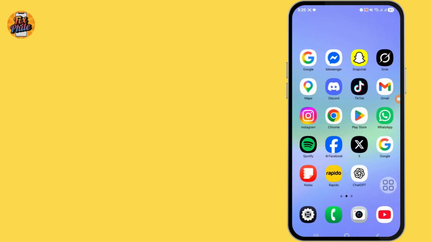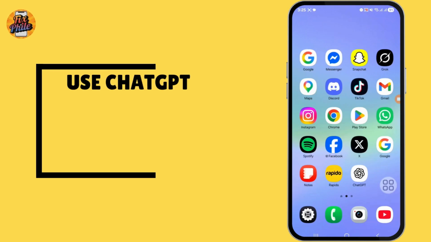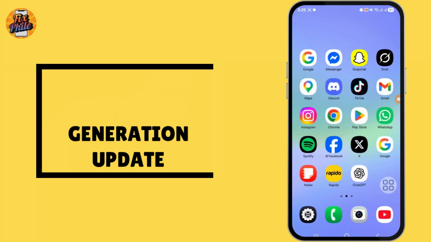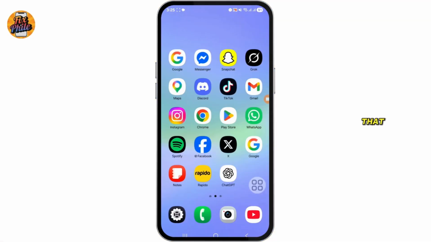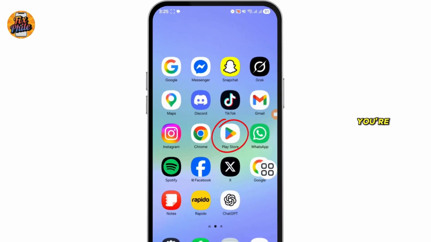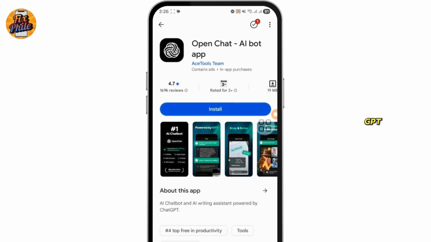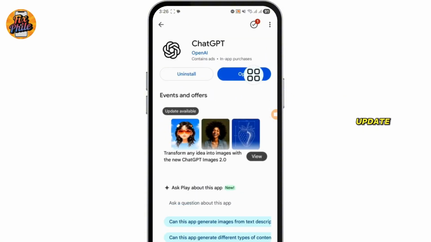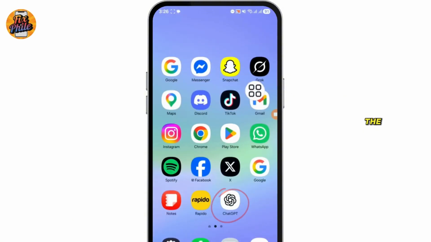In this video, I will guide you on how to use ChatGPT new image generation update. The first thing you need to know is that this feature is already built inside ChatGPT, so you don't need to install anything extra. Just make sure you're using the latest version of ChatGPT. To do that, open Play Store or App Store and search ChatGPT. Here, if you find an update option, tap on that and update the app to the latest version.